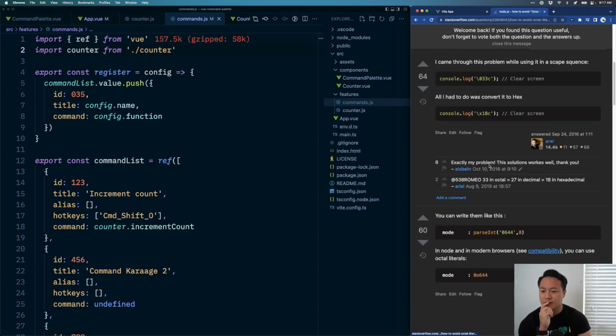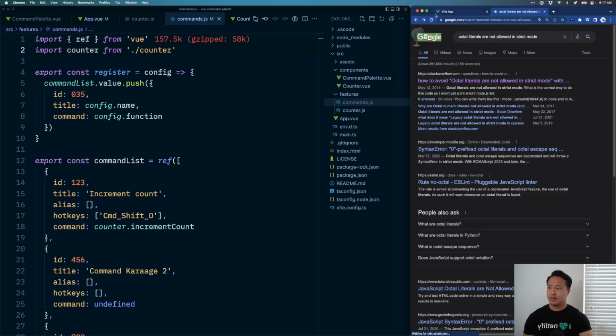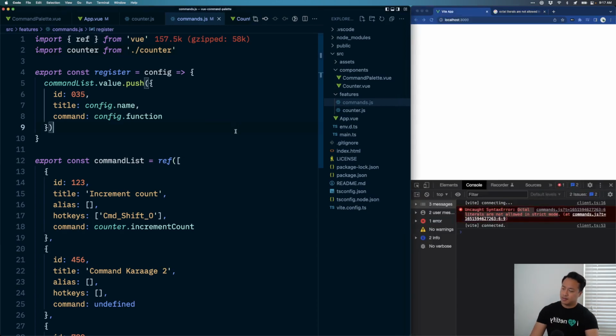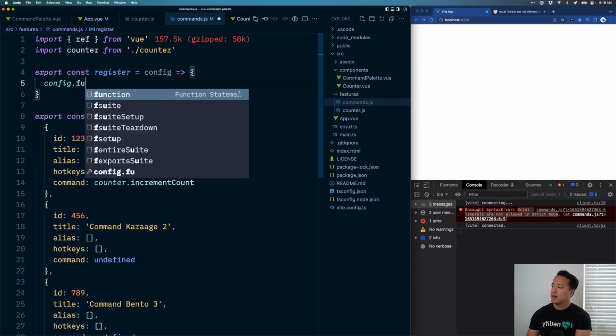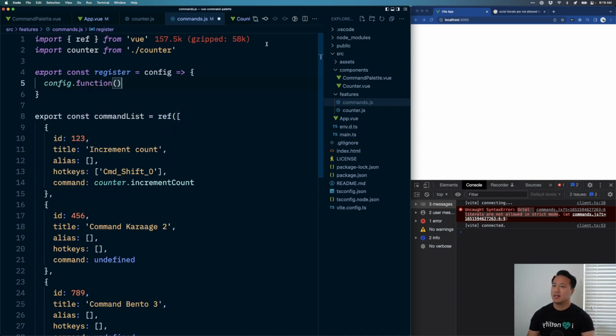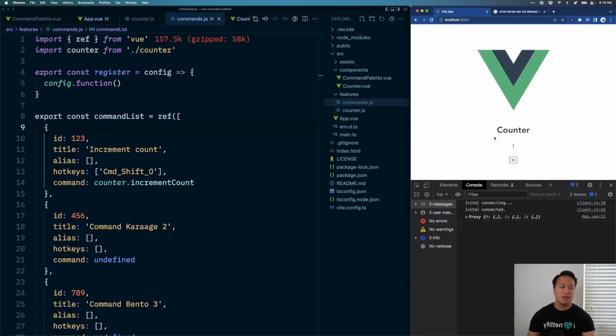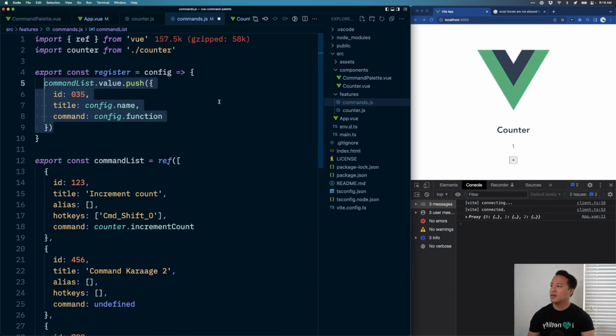Something looks funny. Is it because the config.function can't be run? Okay, what if... I'm really confused. What does that even mean? All right, what if I just run the function then, like this? So... Oh.